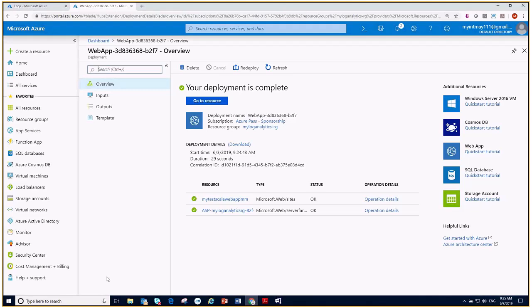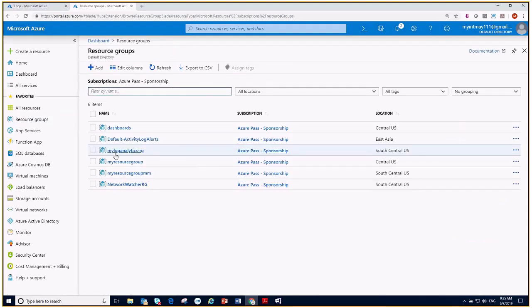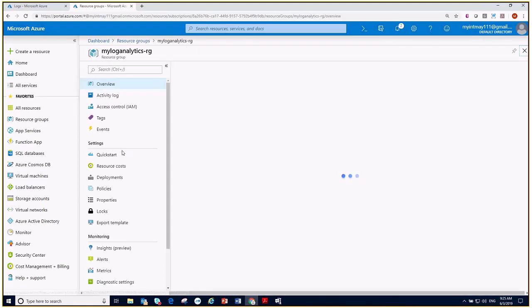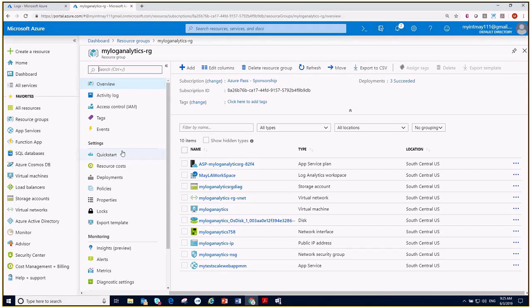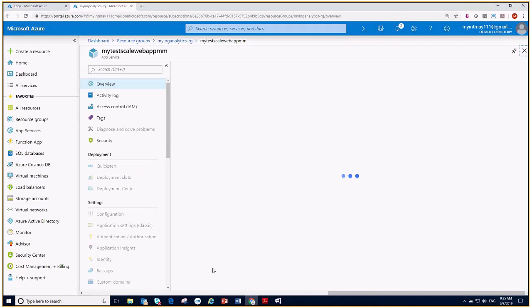All right, mine's back. Hopefully yours came back as well. I'll go into resource group from there. In my resource group, I'm going to pick the resource group I made for today. In my resource group, I should see my app service, my test scale web app. Everybody find your app service? Let's go into your app service.